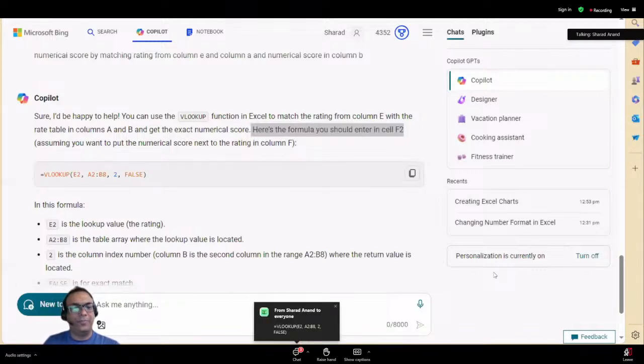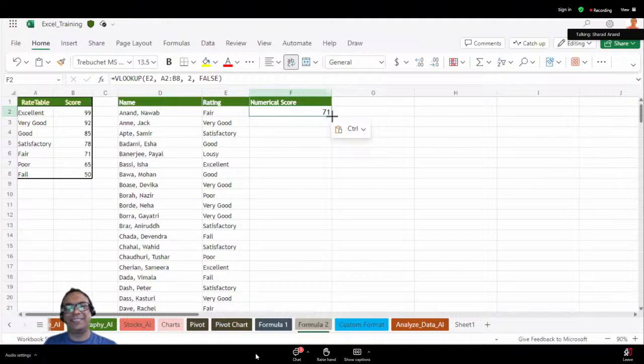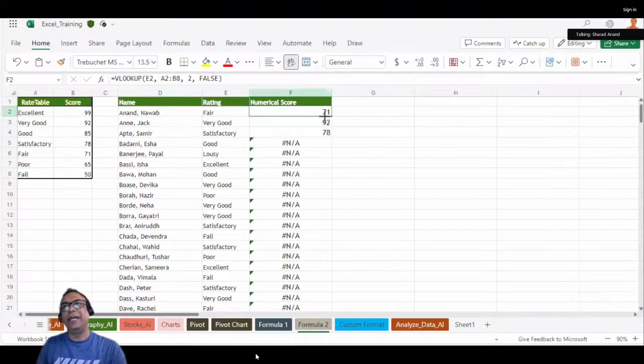And I go back to my Excel and then what? I'm in F2. I paste it and boom, we got an answer here. 71. Have you got 71? If you got the answer, put yes in the chat box. And then, everybody, VLOOKUP. We don't know how VLOOKUP works, but we are using VLOOKUP. And we copy this down and it will work.